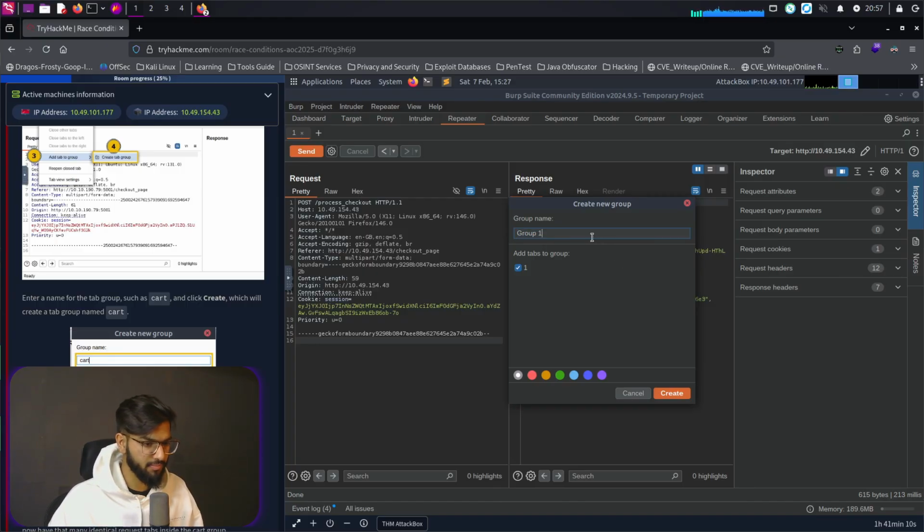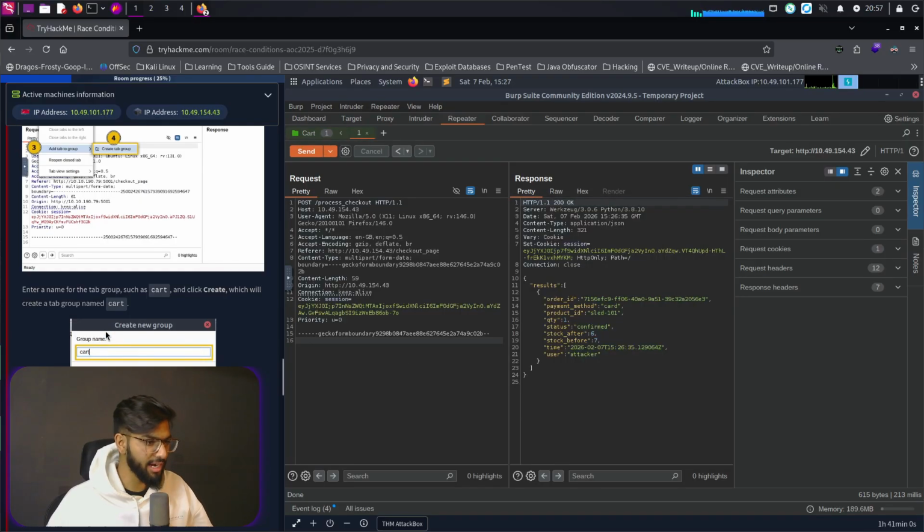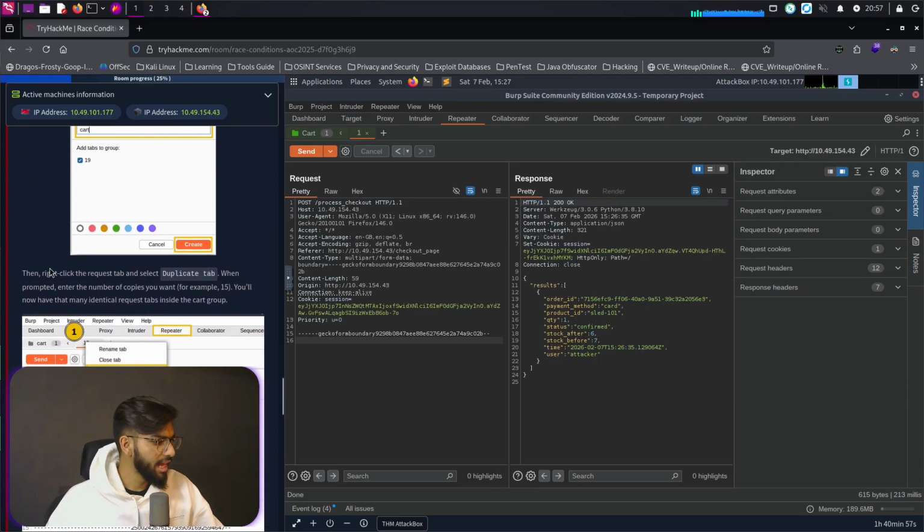Okay, let's do it. Let's rename it to cart and then click on create. Let's put the color to green. That looks good. Which will create a tab named cart. Let's click on create. That's good. Next, then right click on the request tab and select duplicate tab. Coming here, we can select on the duplicate tab and duplicate it. It's asking how many times they have specified here.